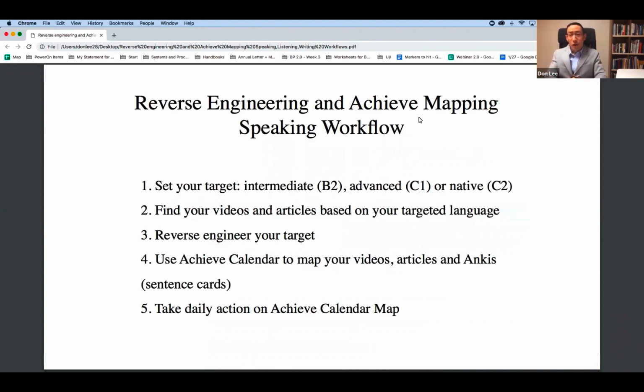Next, after you set your target, you want to find your videos and your articles based on your targeted language. We've already set your target language. Now you must have your articles and videos in place so that you can map it into your calendar. That's also very, very important. Next, we reverse engineer your target. And once we reverse engineer your target, we have the daily action items that we can then plot into your calendar map, right? And your calendar map should show your videos, your articles, and your Anki decks.